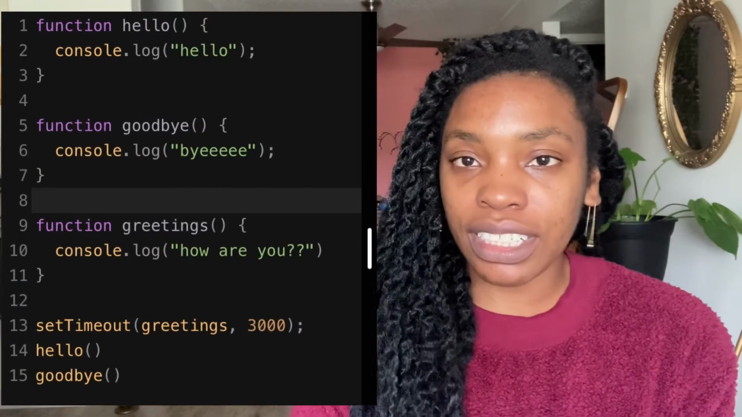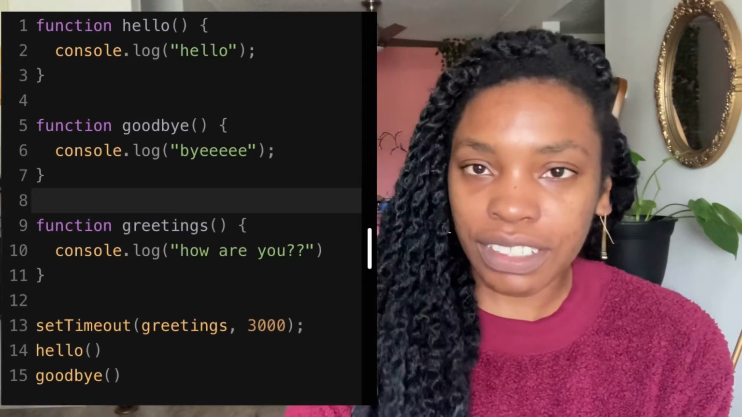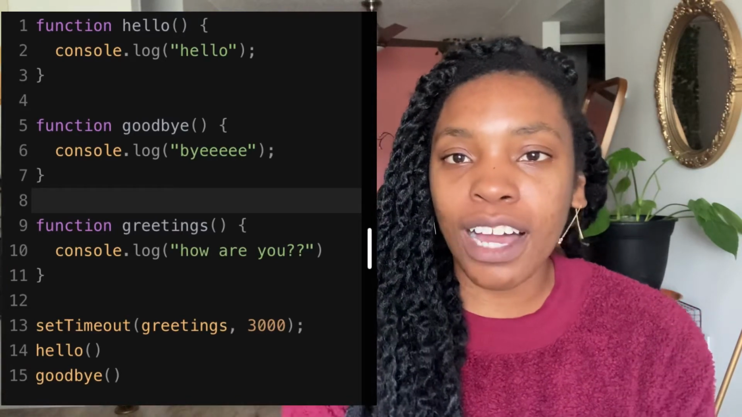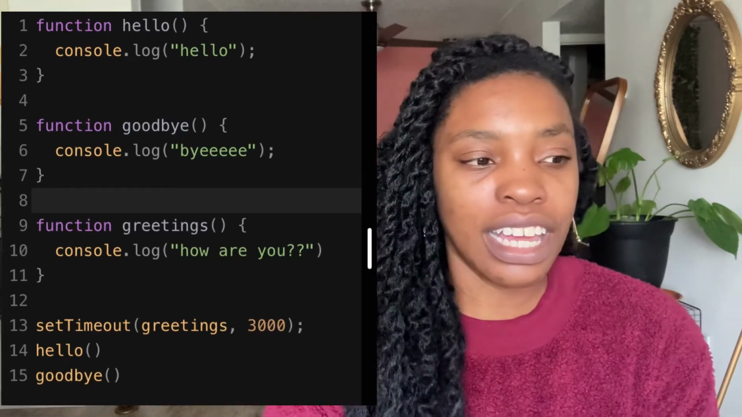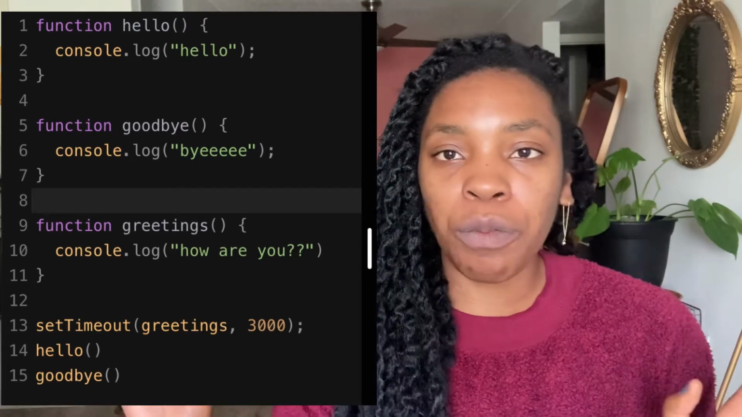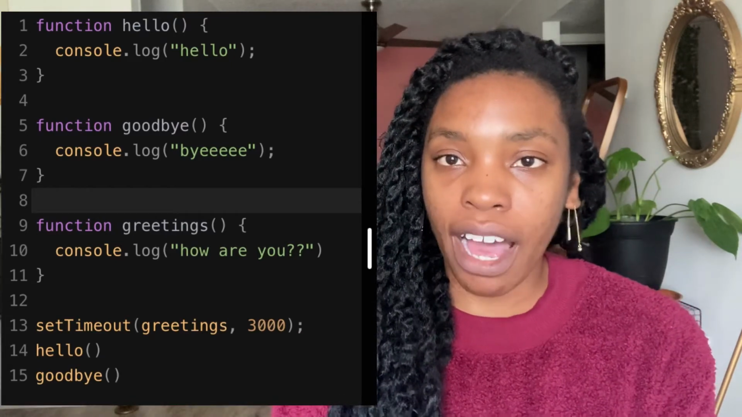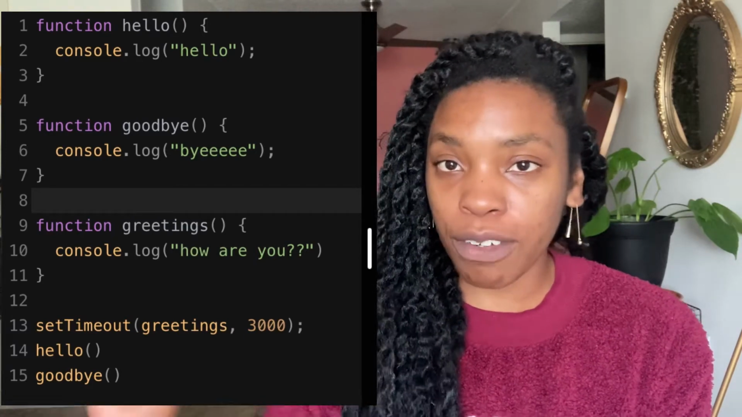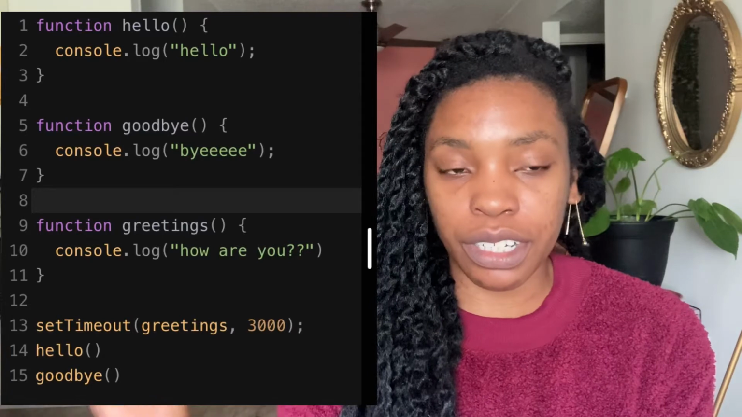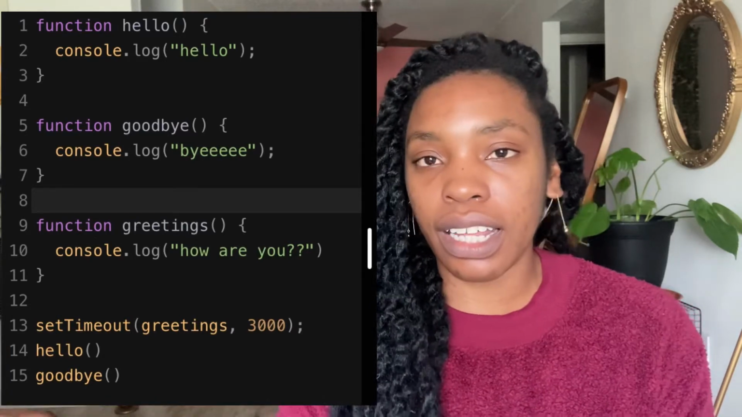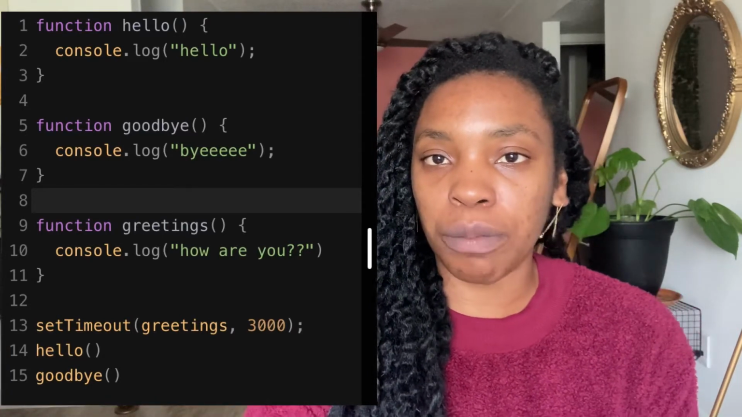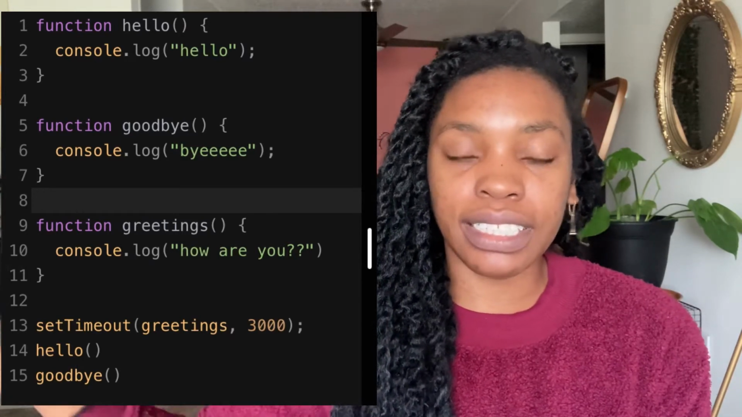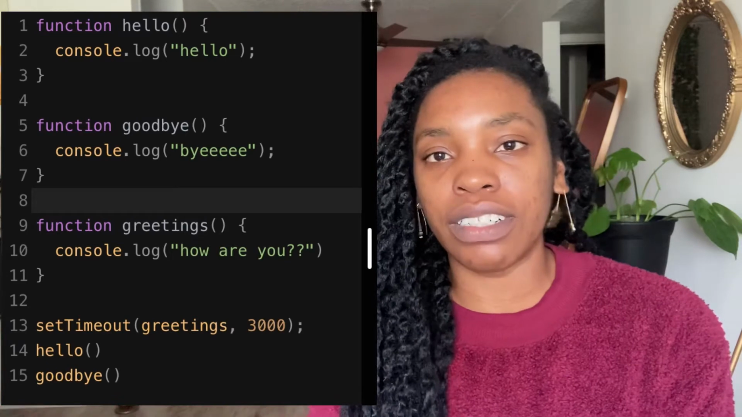It's very similar to the synchronous code example. We have our hello function, we have our goodbye function, but now we also have a new function that we put inside of a setTimeout. So setTimeout takes a callback function. We will have a future video on the callback function, which is just a function that allows you to implement asynchronous programming in JavaScript. That's all you need to know for right now, that this one line with the setTimeout is some asynchronous code.